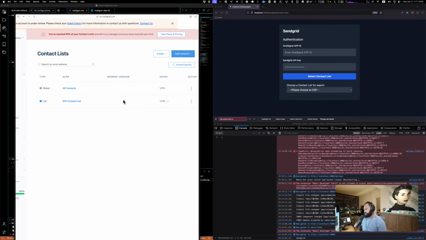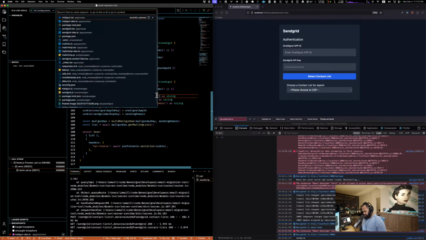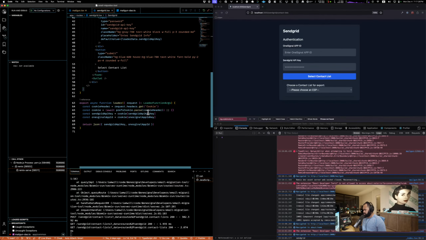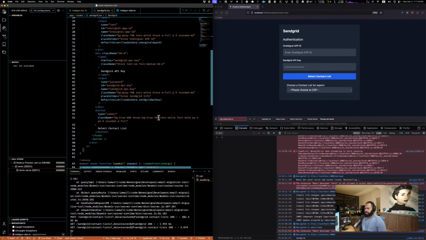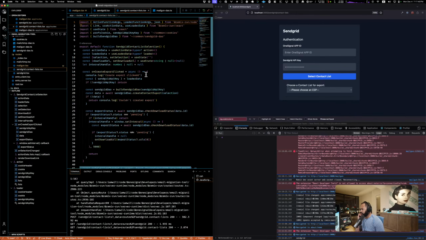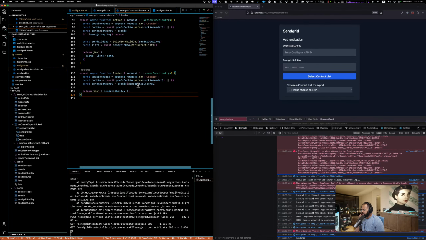All right, I definitely have emails here. Why isn't this working? On this loader here, it should, wait, SendGrid API key. What? Oh, never mind, I'm tripping.